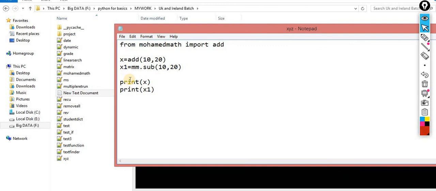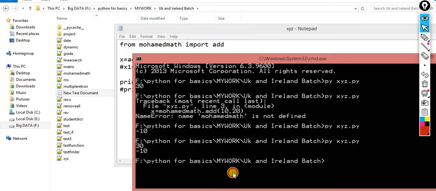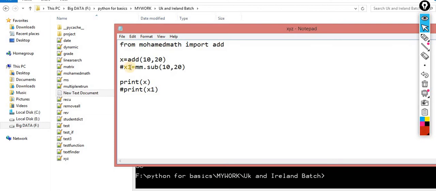x is equal to this one. I am making it a comment because it's now unrecognized. Now execute it, and you will get the output. There is no need to explicitly say mm dot this one. This is another way.